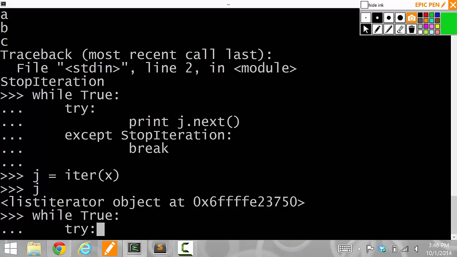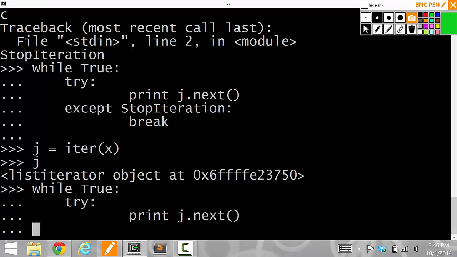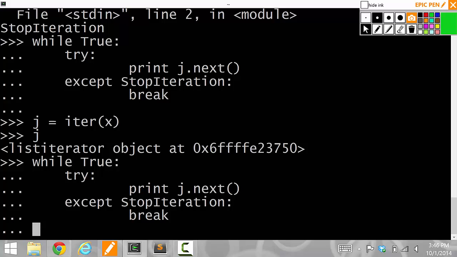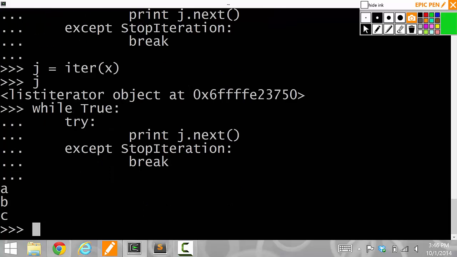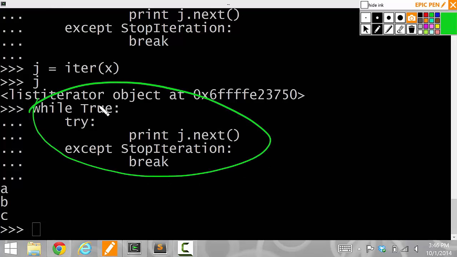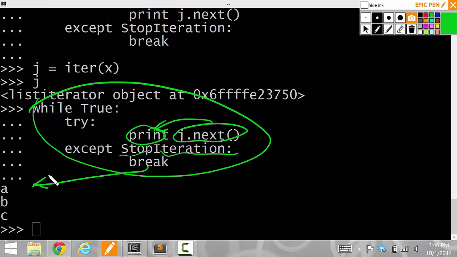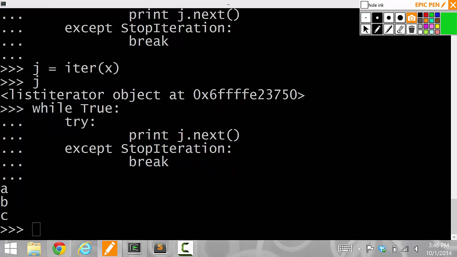So now let's try the code again. While true. Okay, and if you're typing in the prompt, you need to type enter twice because it thinks you're still entering new code. And lo and behold, we got what we want. Good. So we basically have a loop that always runs, finds j.next, does something with it. Here we just print it, and if we ever hit the StopIteration exception, we just break right out of the loop, and effectively it prints out every element in the list and cleanly exits. So this is good. This is exactly what we wanted to use iterators for.